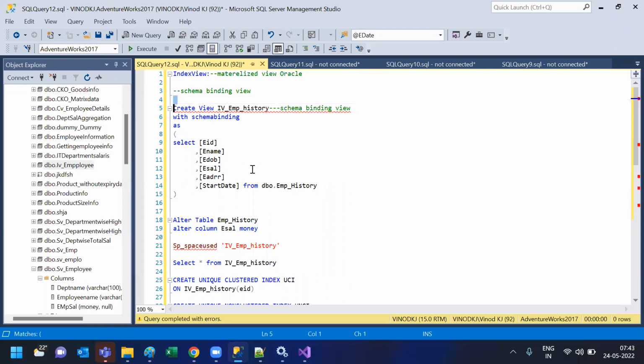Can you please write down this syntax? Make a side heading, schema binding view, and then create this view. Let me know once it is done.